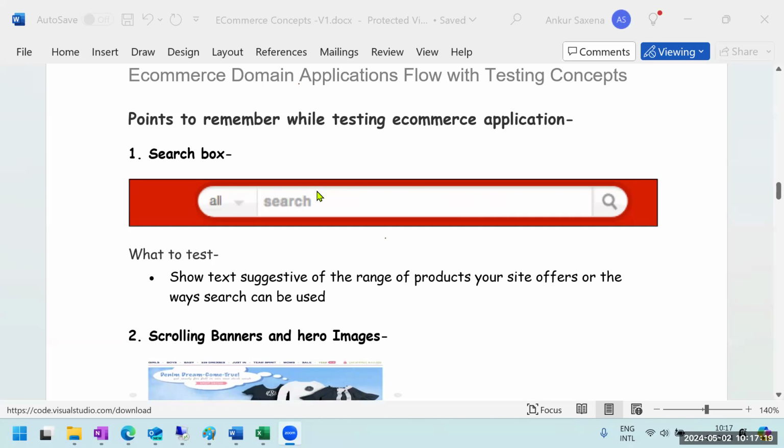As you see, what to test basically shows text suggestions for a range of products that the e-commerce site offers, and it will tell you the different ways to search. Sometimes you might have seen that you don't even enter the full product, but the auto-completion enables you to give the description of the full product. So if that kind of feature is implemented, is it working correctly? Is it robust enough?